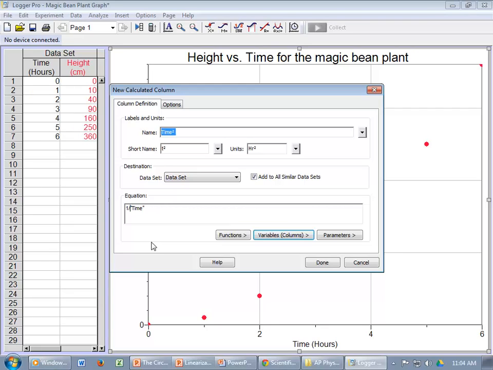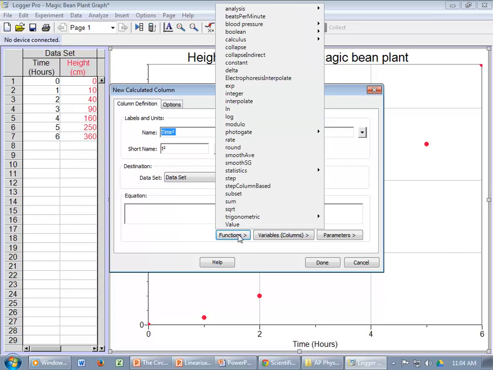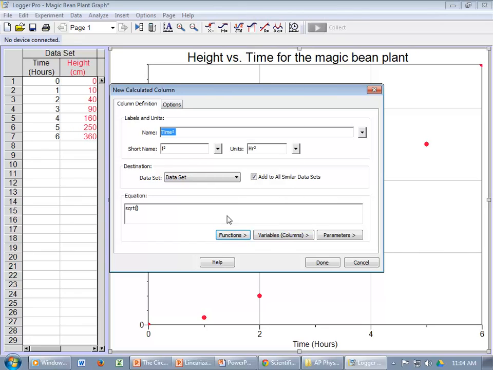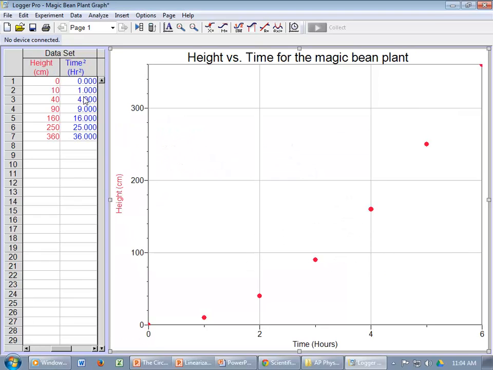1 over time. Right? If we were trying to do square root of time, we would go to Functions, Square Root, SQRT, and then choose Time. All of this, again, is on that laminated sheet by your computer. But in this case, we want to do time squared. So now that we have everything in, we hit done, and look what just happened.